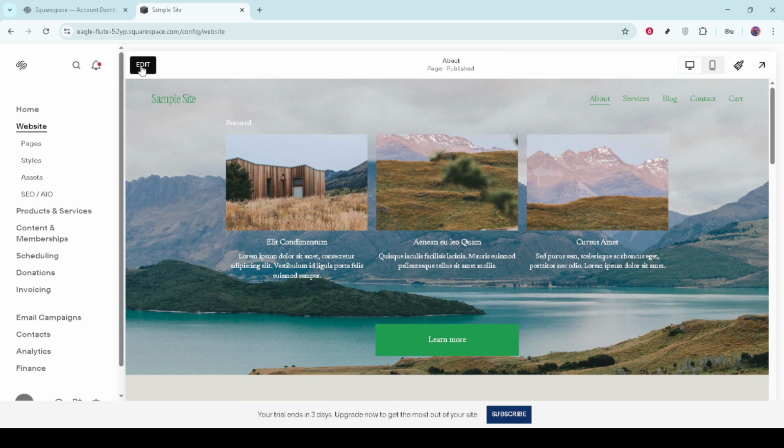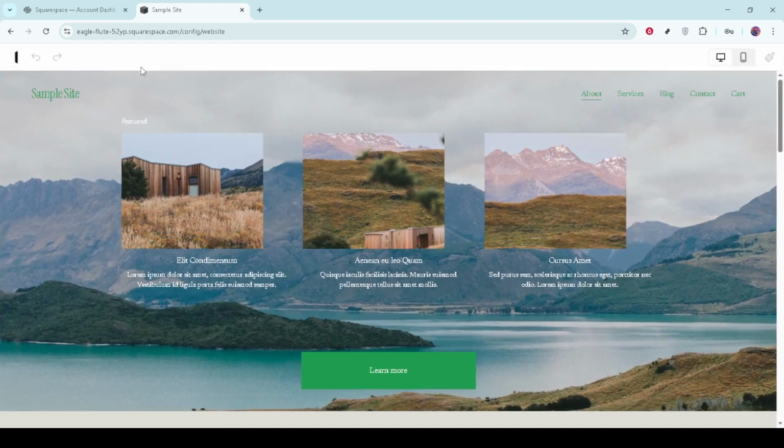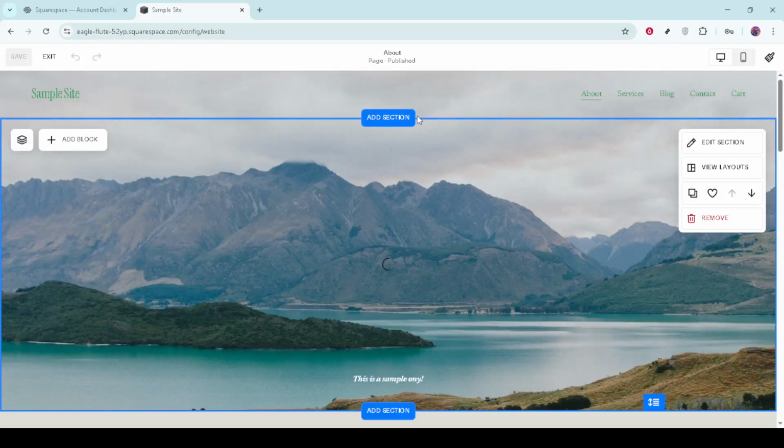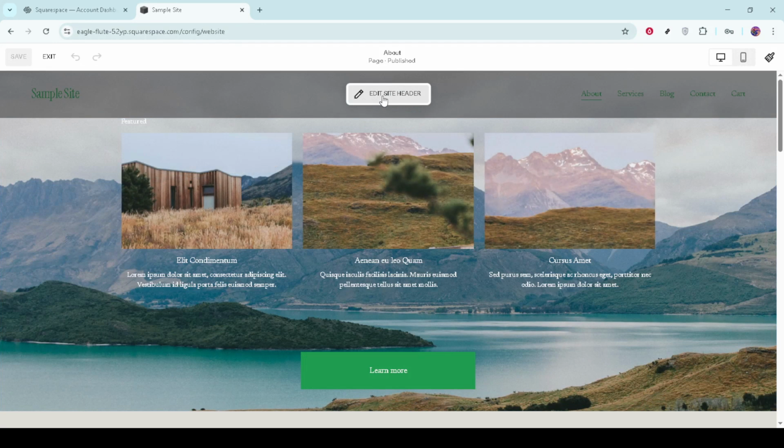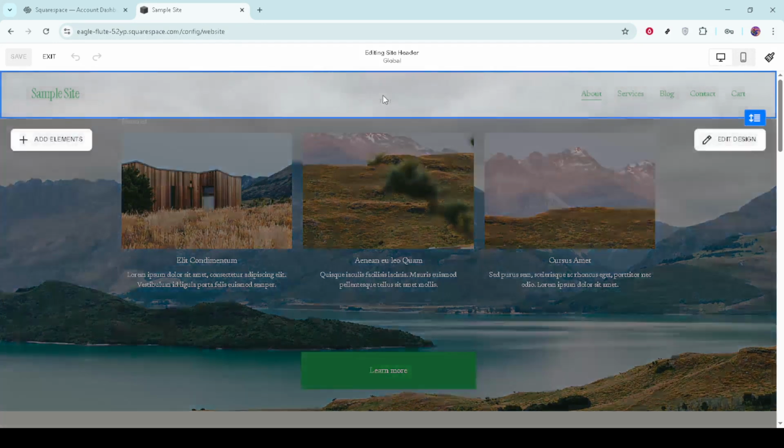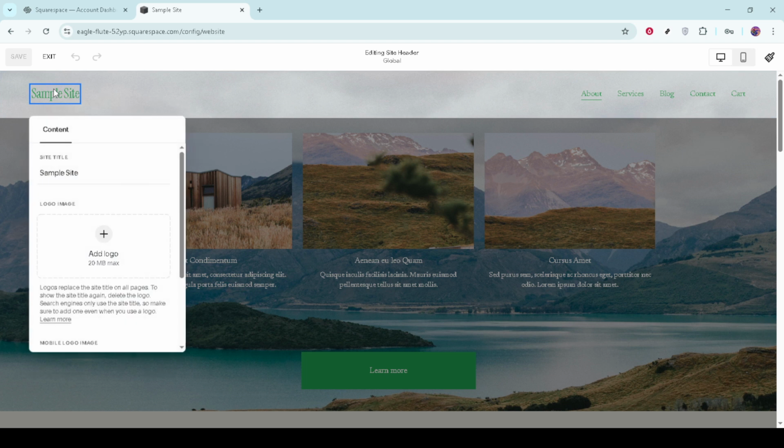Next, you're going to hover over the header area of the website. You'll see an option popping up that says Edit Site Header. Click on this to begin customizing your site header. Inside this editor, there is an option labeled Site Title and Logo. Click on that and you'll be able to upload your logo image.